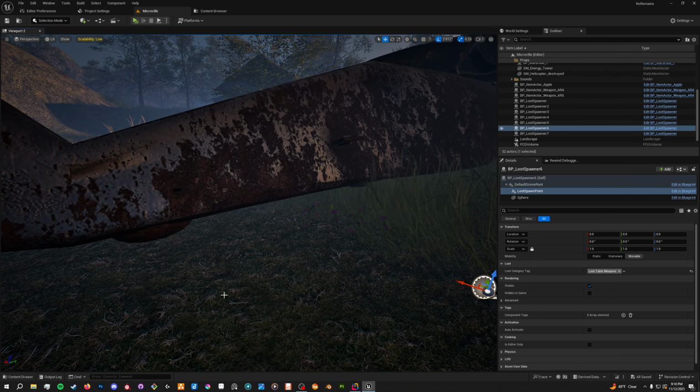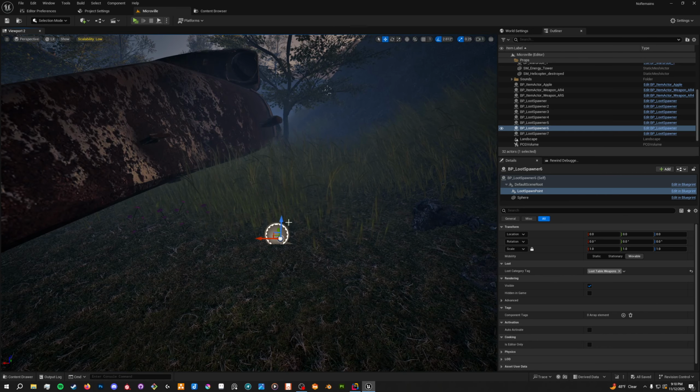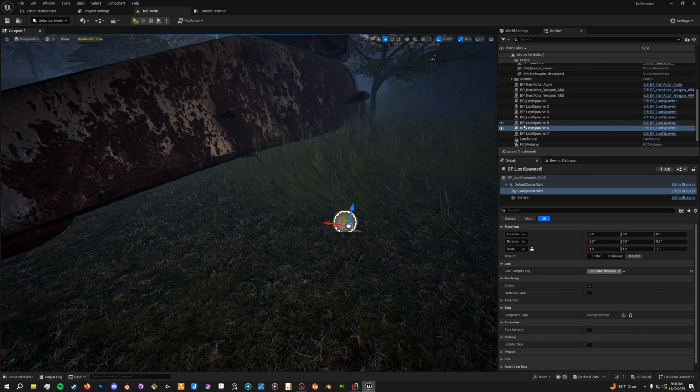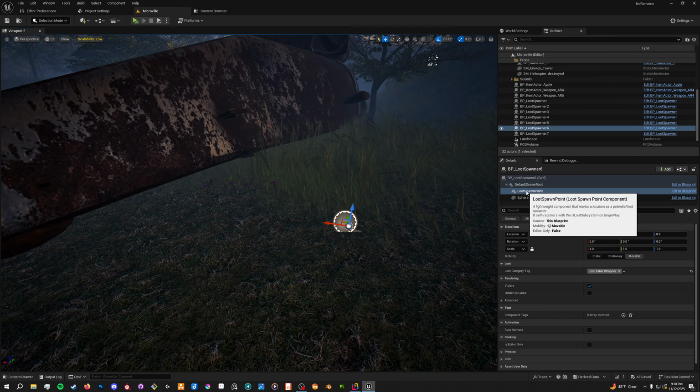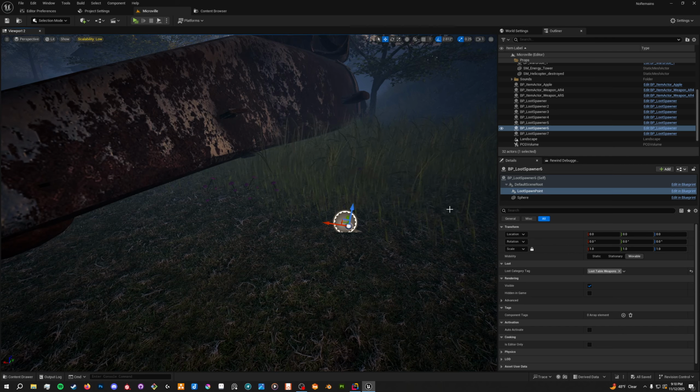So, in the world, we have a bunch of these points. This is one of them by this helicopter, but I have a bunch of others. This is a blueprint right now, and in this blueprint, there is a component called a loot spawn point component. The purpose of this is to simply tell the loot system where it is in the world and the category of loot that this loot point is supposed to be spawning. So you can see here it says that the category is loot table weapons.